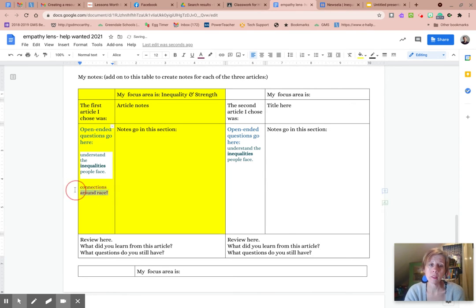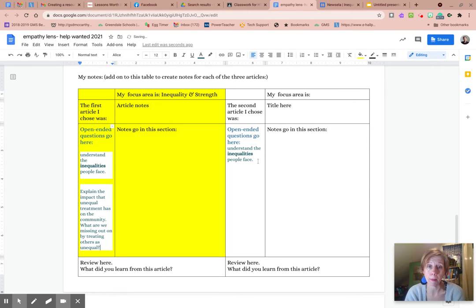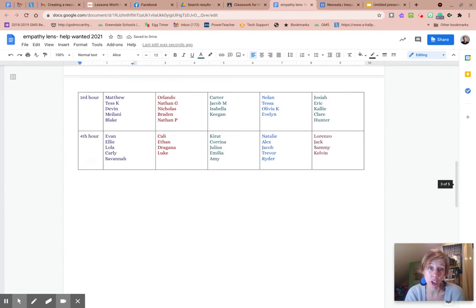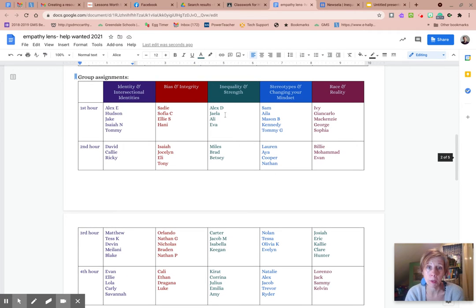So this looks a little bit different for everybody. Not everyone is going to copy these same questions. This just happens to be if you were on that team, right? This is how you would get your notes ready. So people that would do exactly what I just did would be people in this middle column, right? The inequality and strength team.